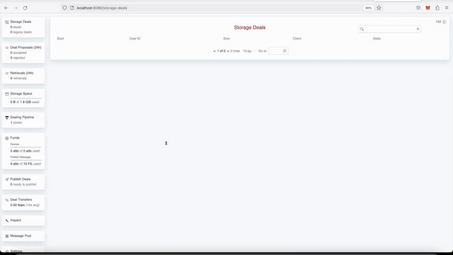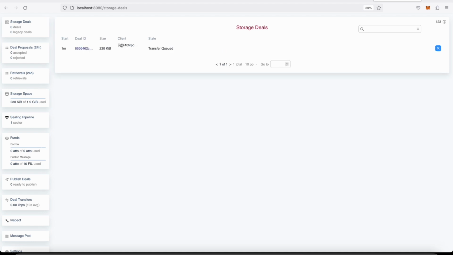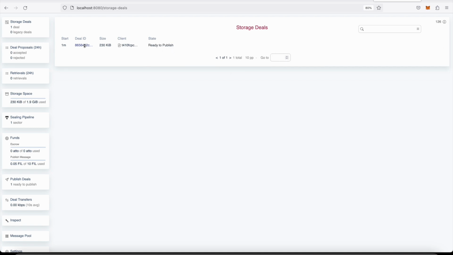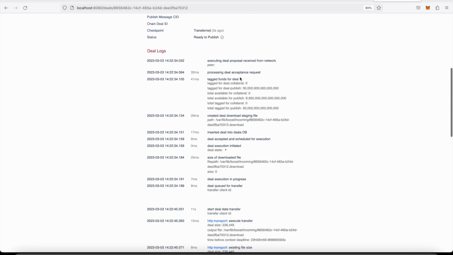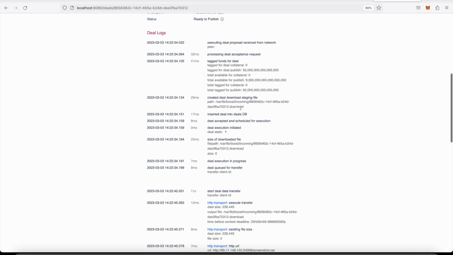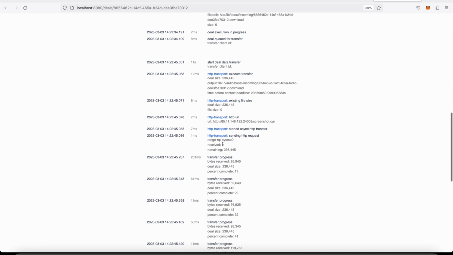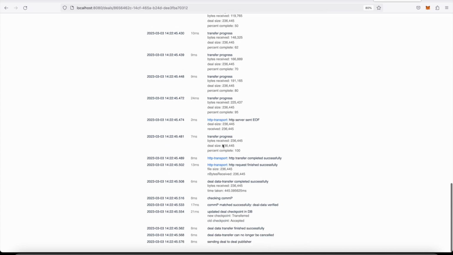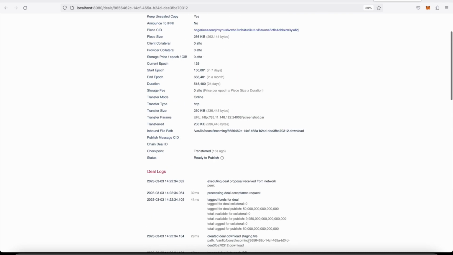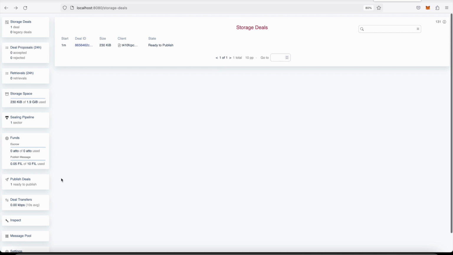As soon as the transaction is mined, we should see that Boost automatically detects the deal proposal, and it came up in the user interface. It's for a 230 kilobyte deal. The transfer has been queued. We've already downloaded the data, so we can see that we get all the parameters for the deal proposal. It passes through basic validation. Then Boost makes an HTTP request and downloads the data. And now we just need to publish that data, publish that deal.